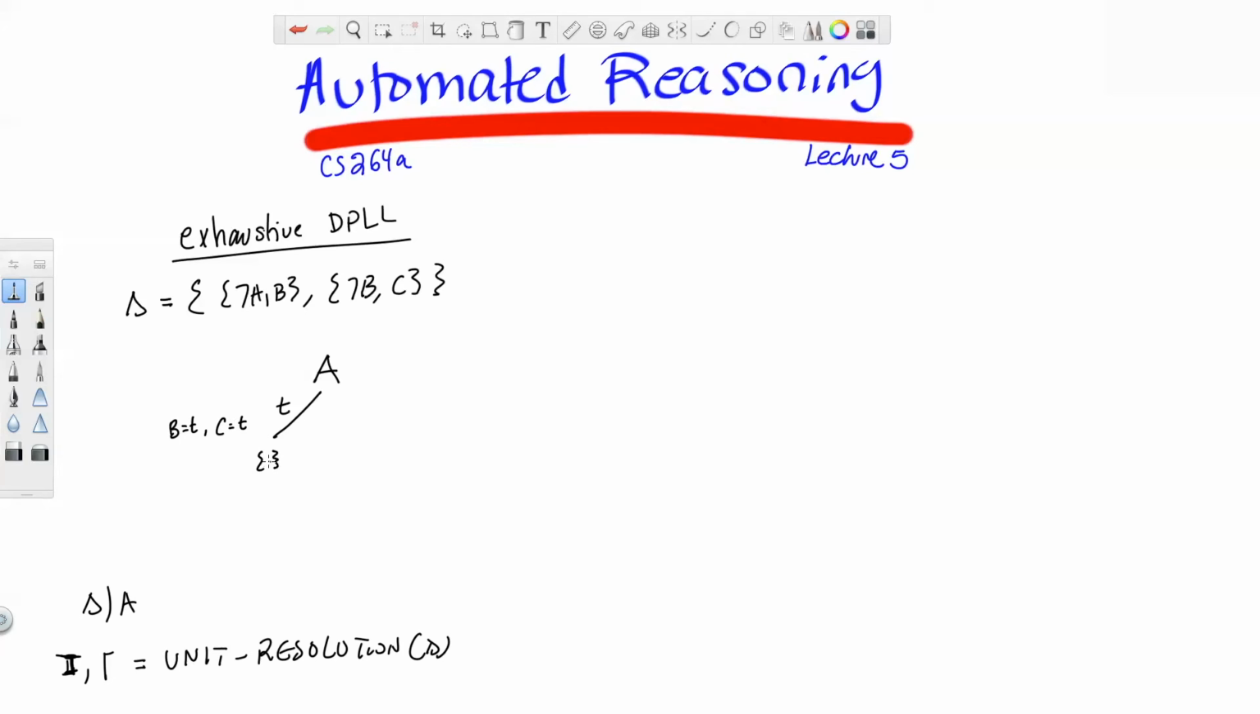So if we were doing DPLL, we would be done at this point, right? Because this is true, and I've already satisfied the formula. And I would have returned the variable setting A equals true, B equals true, and C equals true. Now, exhaustive DPLL will keep going, all right? And you'll see in a little bit why. So I'm going to go ahead and now try A equals false. And what that means, I'm going to condition this knowledge base on A equals false.